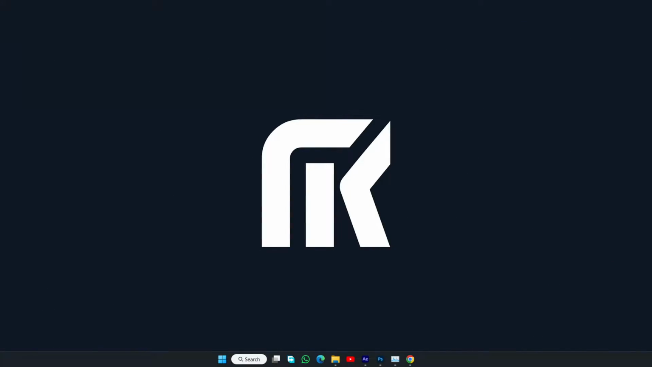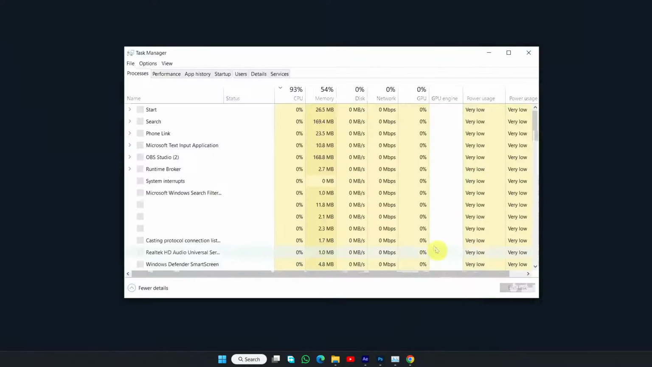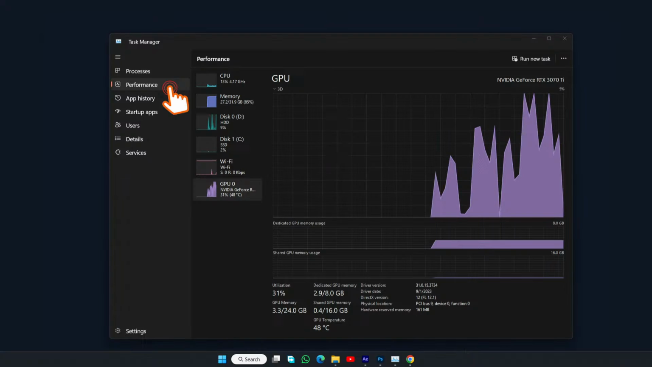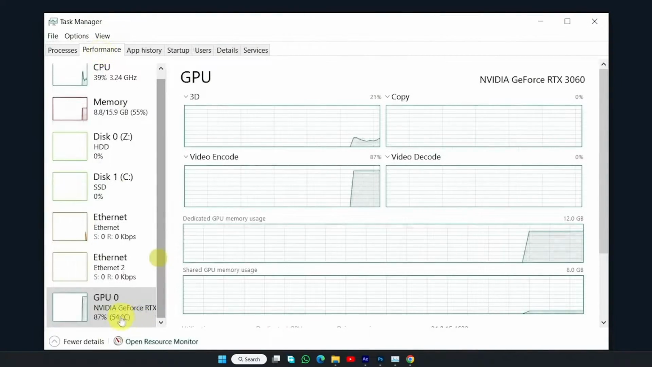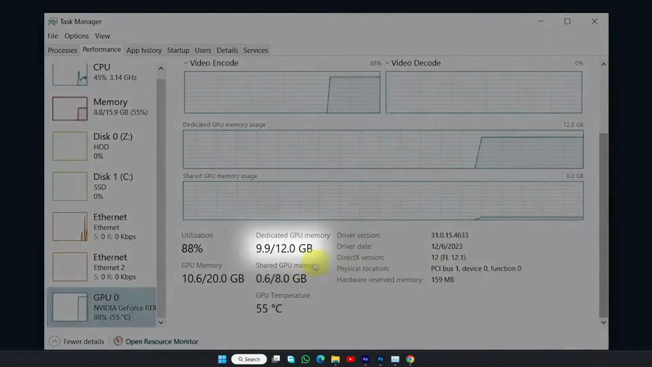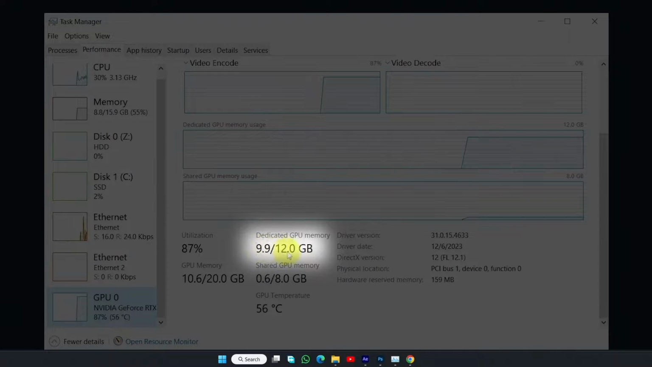Now first log into your computer and right-click on the bottom bar of Windows and click on Task Manager. And now click on Performance on Windows 10. If you have Windows 11, click on this icon in the left bar. In the open window, search for GPU and select it. Now scroll down and look for dedicated GPU memory. If you have at least 4 GB here, then you are ready to proceed.